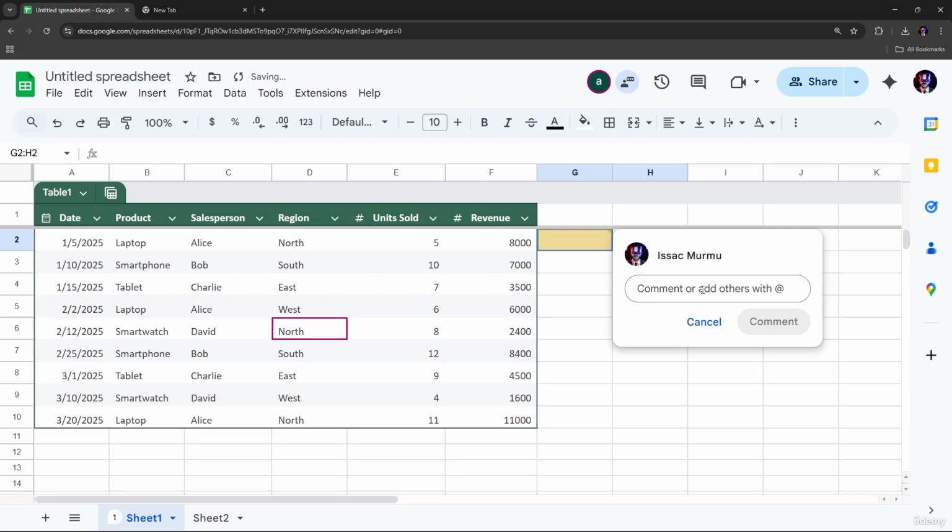Also, tagging with the @ sign lets you assign tags, like you can say Sarah, and then something like, please double check these sales figures.